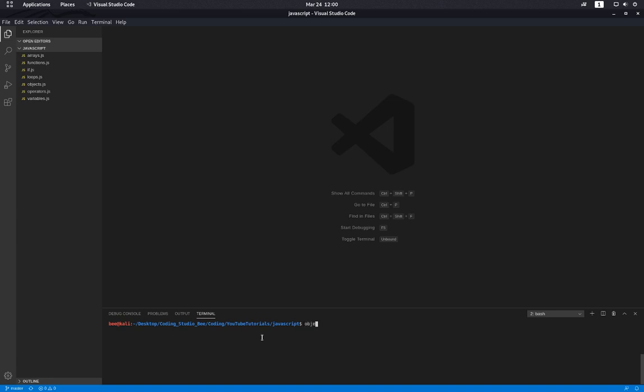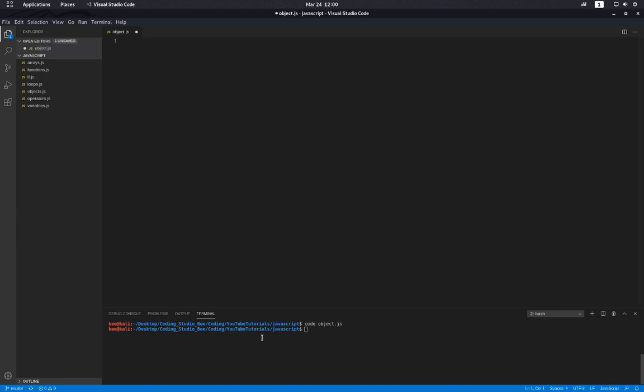So let's just create a file, Object.js, and let's jump into it. Now basically in JavaScript an object is just this. You declare a variable and inside the curlies is an object. Now an object consists of key value pairs. In this case, let's say the key should be name and the name is B, and this is how you store a key value pair inside an object.